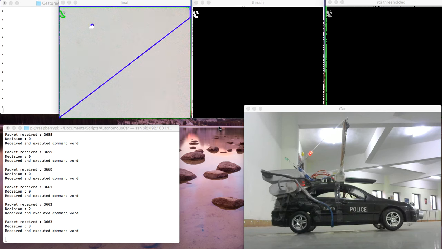Hello everyone. This is the second video of my project which is on self-driving car. The purpose of this project is to move the car with the help of users' hand gestures. This is added just for fun.